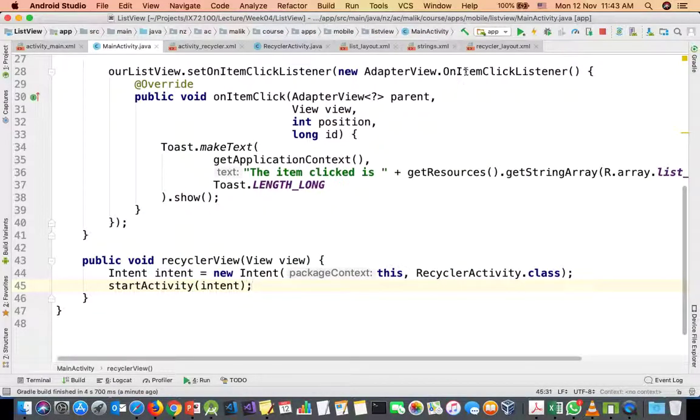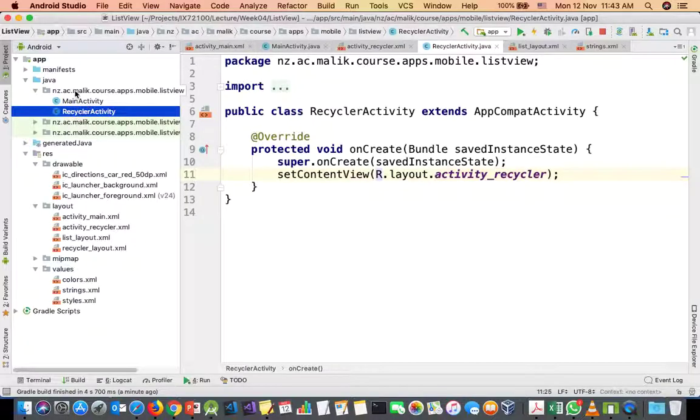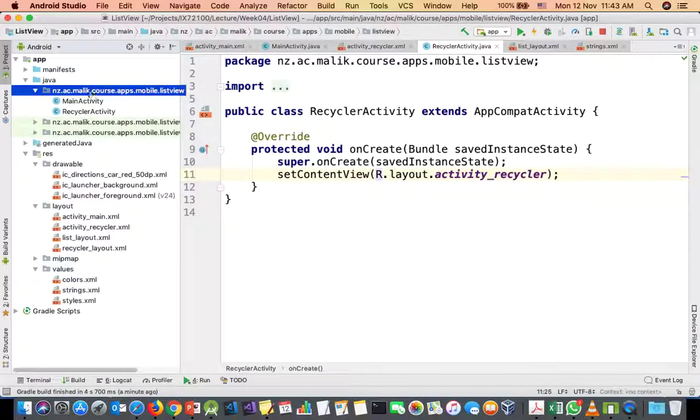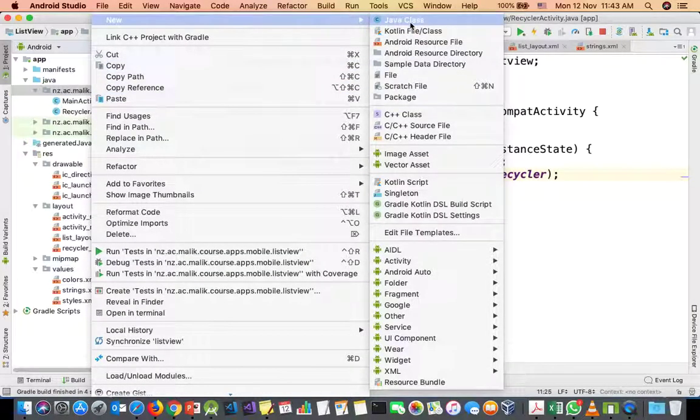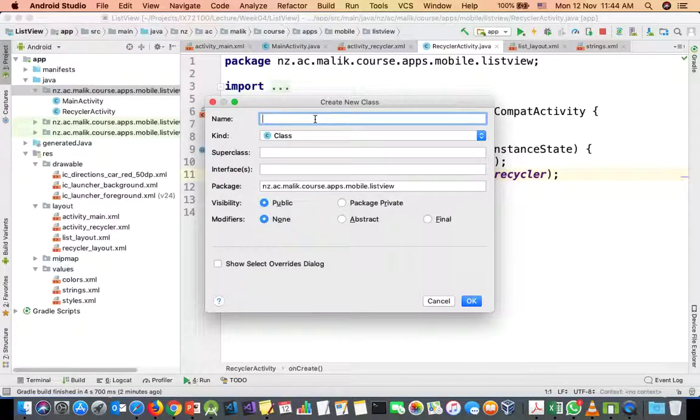So that's all set. But as I told you, the first thing we need is that particular recycler view adapter. So we come here inside where we have the specific Java codes, right click on that, and I want to create a new Java class. When I say new Java class, I say recycler view adapter.